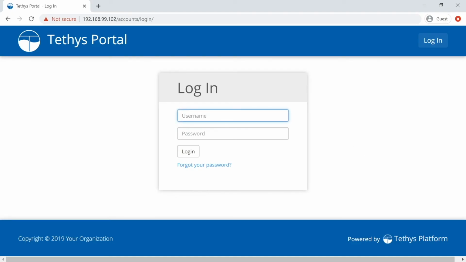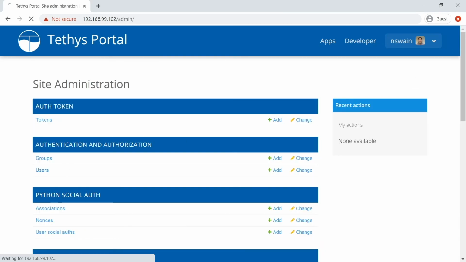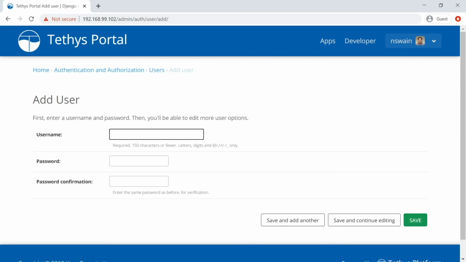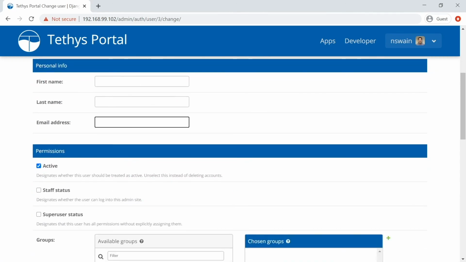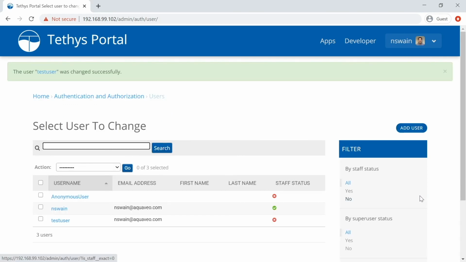Go ahead and log in with the admin username and password. And what we'll do is go to Site Admin and Users, and then click on Add User. We want to create a new user to test this out on. Test user, and I'll just give it a password, pass. And importantly, you need to assign an email that you have access to. Don't forget to scroll down and press Save.